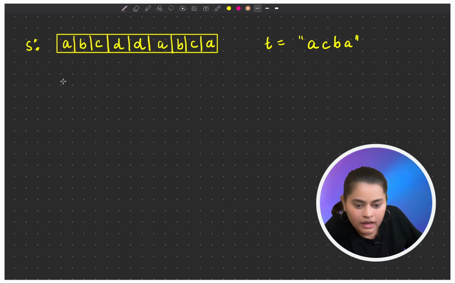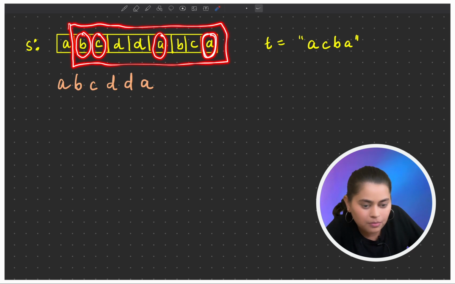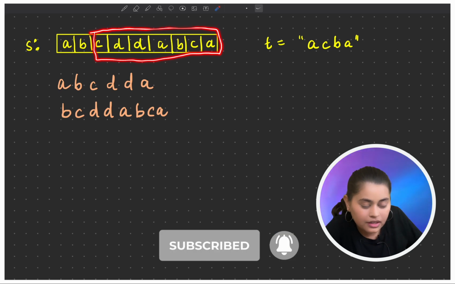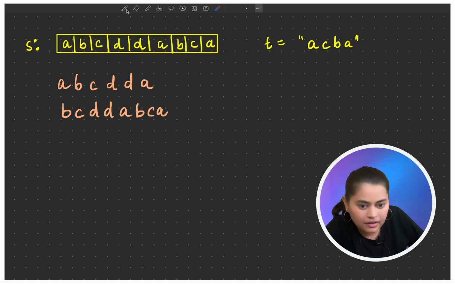So let me write it: A, B, C, D, D, A. One string can be this. The second string, let's say we start from B, C, and we need double A, so one more A is this. That means one possible substring can be this. Let me write it: B, C, D, D, A, B, C, A. Another one can be this, where we have one C, two A and one B. So let me write it: C, D.